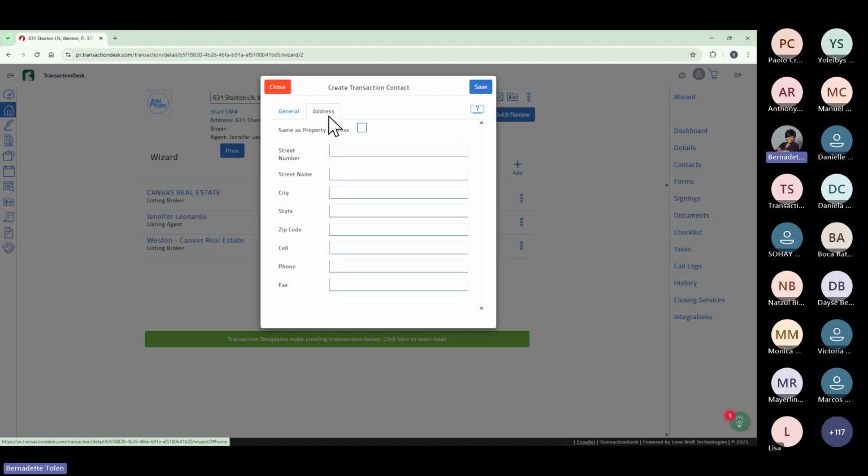If she's staying at the same property address that you're listing right now, go ahead and check that and it will auto-populate for you. Okay. Now you can put in her cell phone number, her phone number, her fax number, things like that at that point as well. This little icon, and you'll see this throughout the system on different pages.